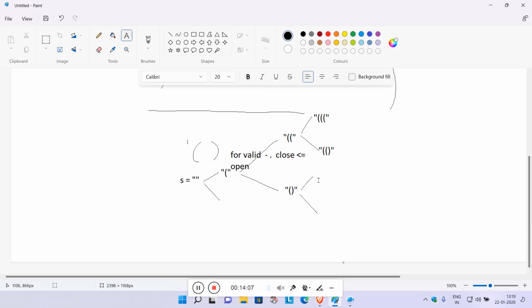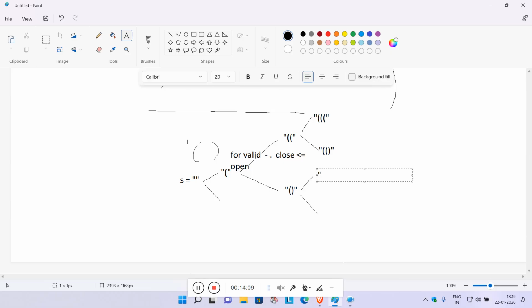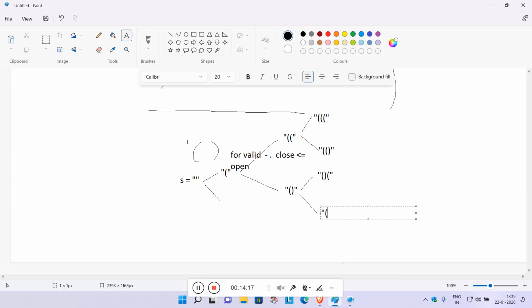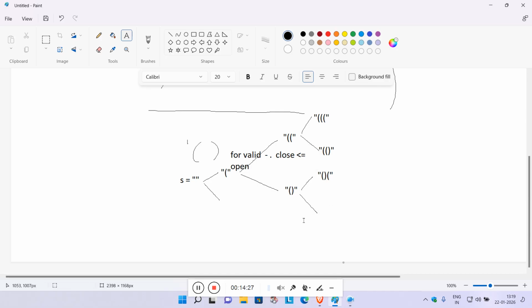Now for this condition, if we expand it by using the opening bracket, it is still valid. And for this condition we can't use a closing bracket, because close becomes greater than open, so it becomes invalid. So this is not possible. So I think you now understand how we expand our string to the size of 2n.